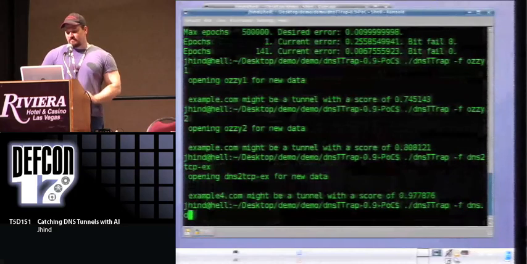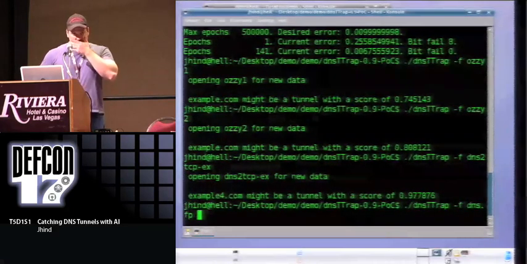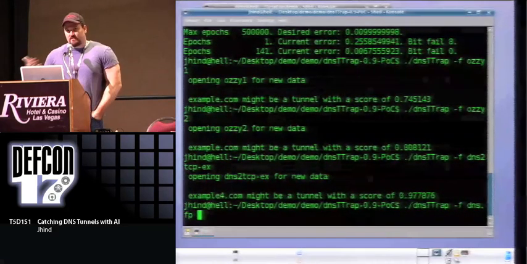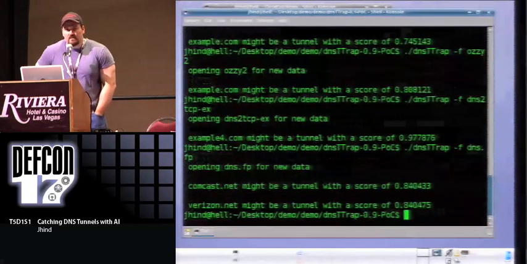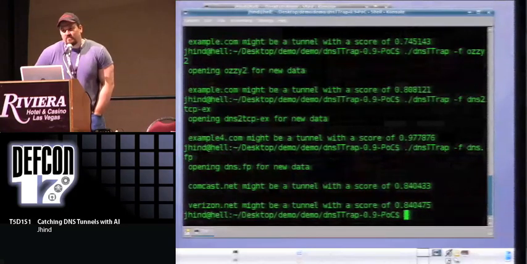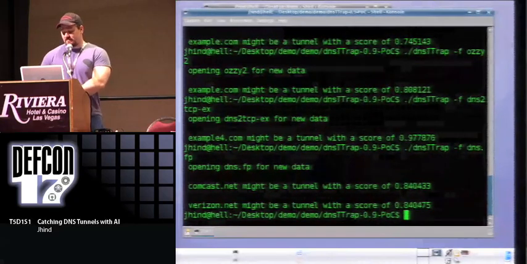So I've got a file here, and we're going to tell it to go look at this file and see if there's any DNS tunnels in it. It comes up with two: Comcast.net and Verizon.net. So we've looked at those, and we've determined those are, in fact, not DNS tunnels. So it made a mistake, right? False positives.